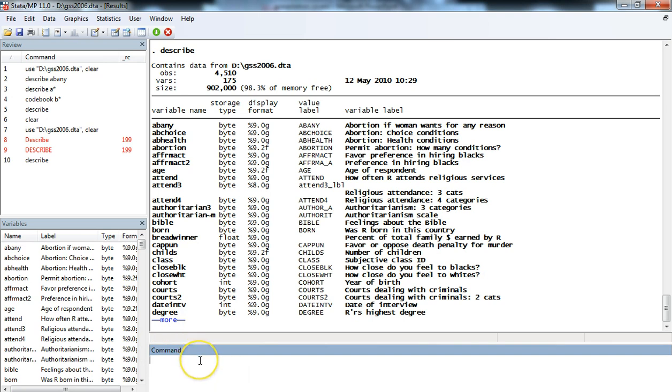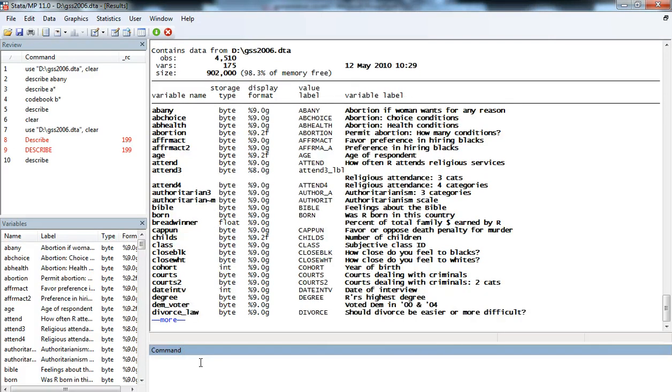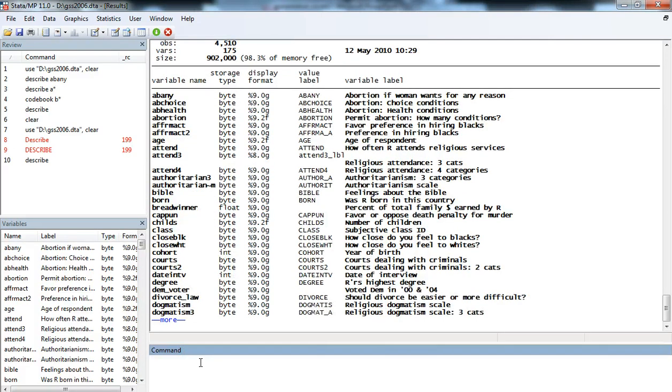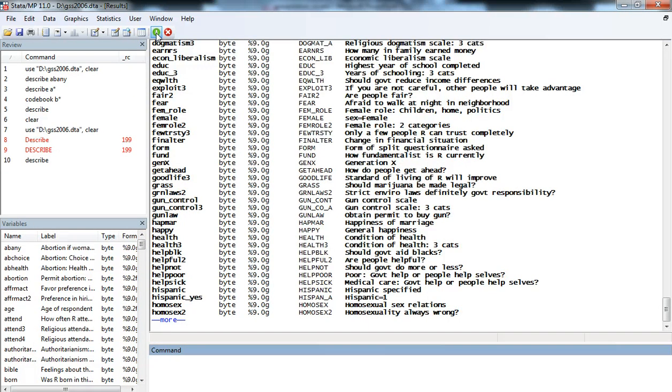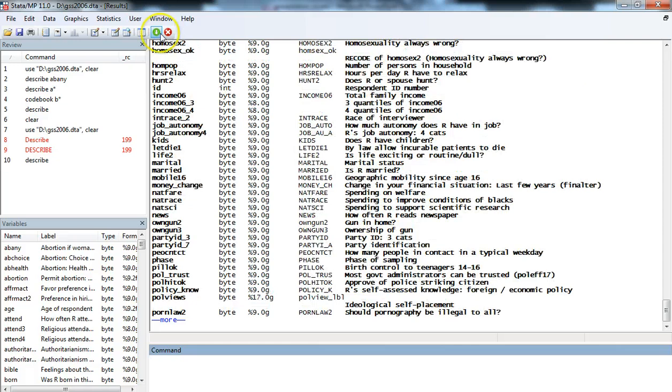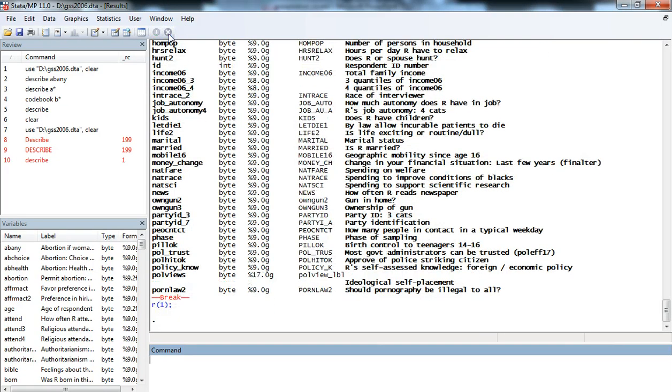What this is telling us is that there are additional results to be displayed. You can scroll through the output line by line by pressing Enter. To see the next screen, you can click on the Go button on the menu bar, or any key other than Enter. And to end the command without seeing more output, you just click the Break button on the menu bar.